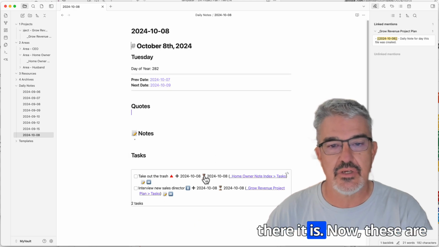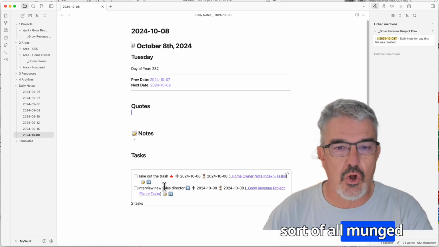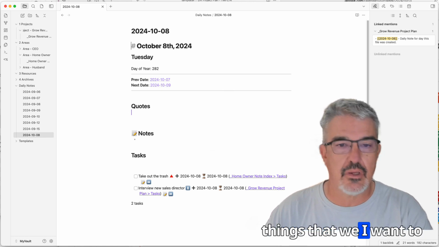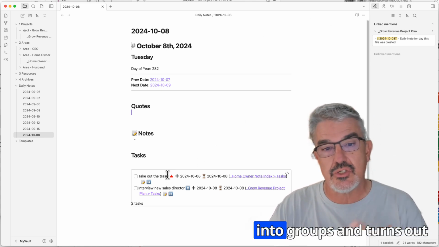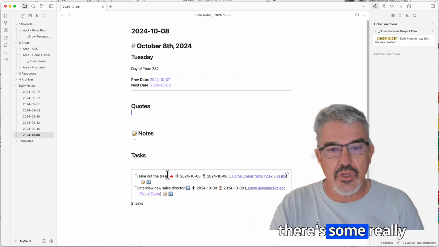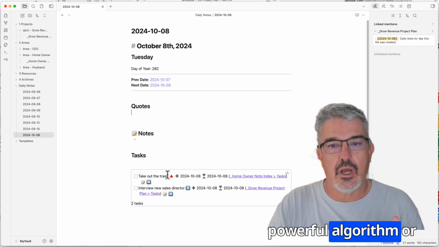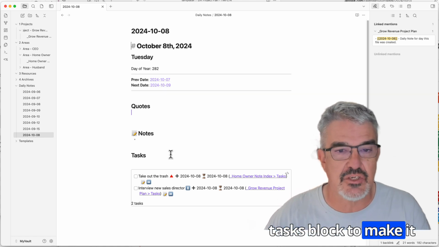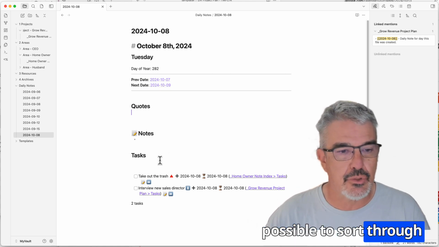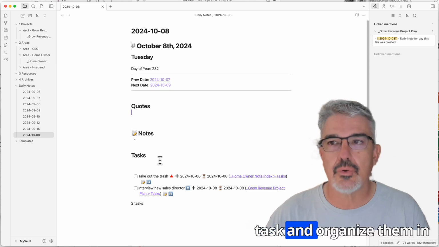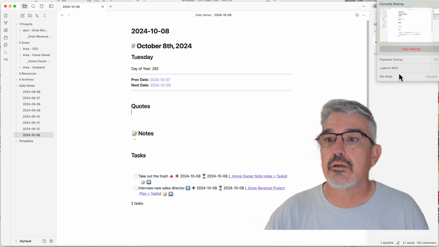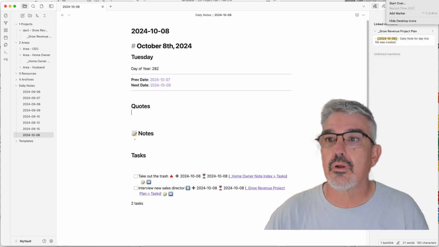What happens when I go back to my daily task? Well, there it is. Now, these are sort of all munged together. And one of the things that I want to be able to do is sort these into groups. And it turns out there are some really powerful options you have in the tasks block to make it possible to sort through your tasks and organize them in a way that makes sense. And so I'm going to pause for a second.